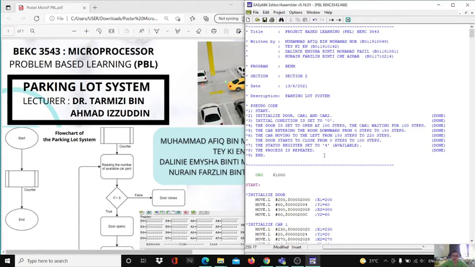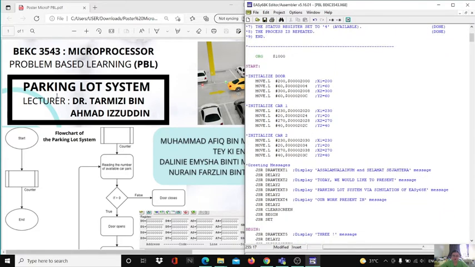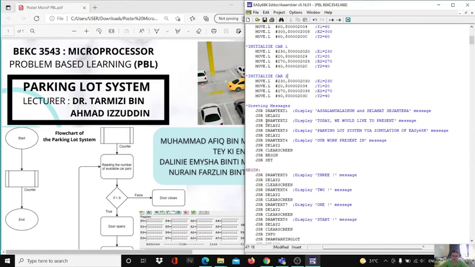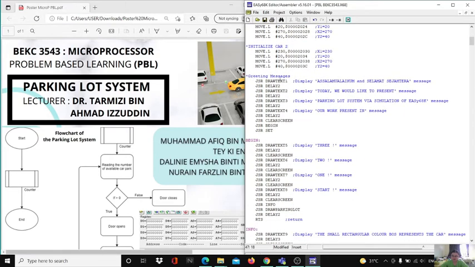Now I'm going to show the code that we have done for our parking lot system. First, we're going to initialize the moving objects, which are the door, car 1, and car 2. These 3 objects are the ones moving in this program. And then we're going to show some greeting messages by displaying the message.